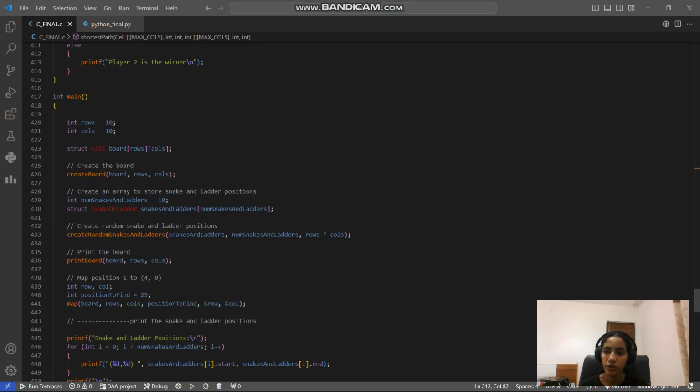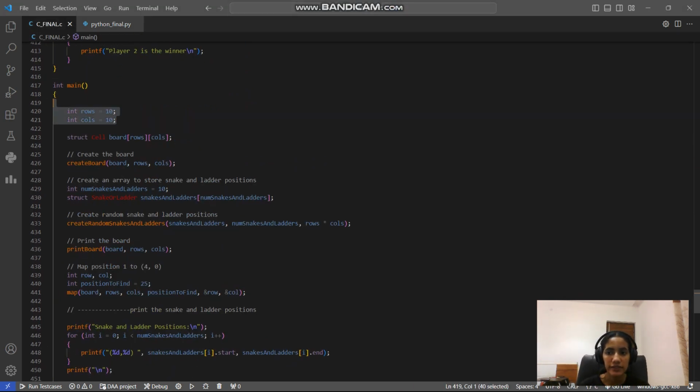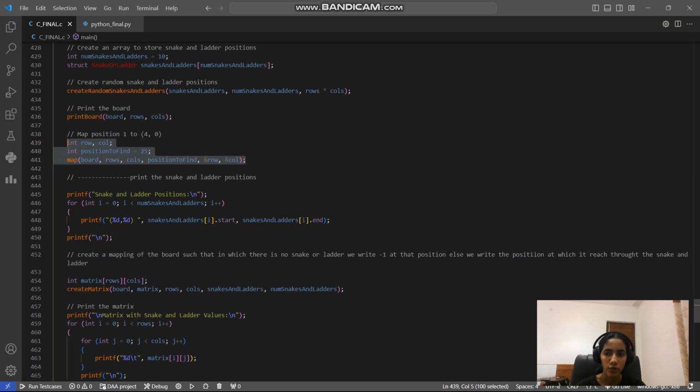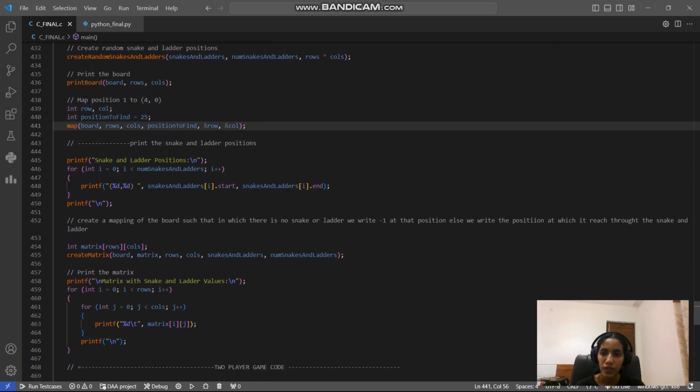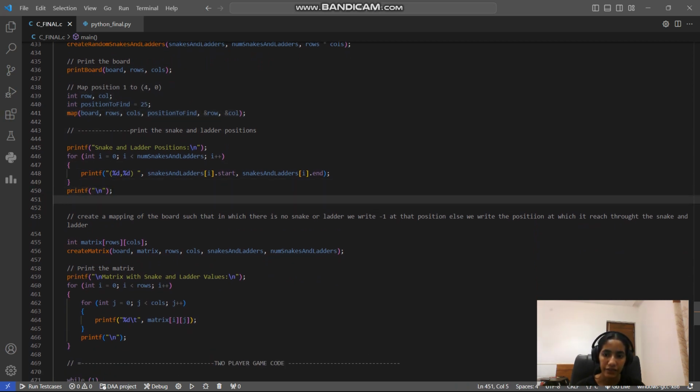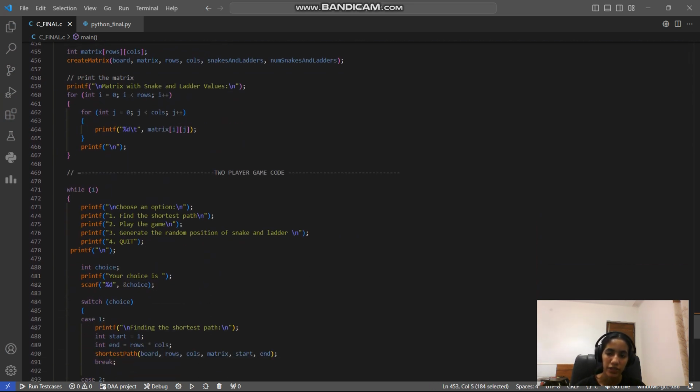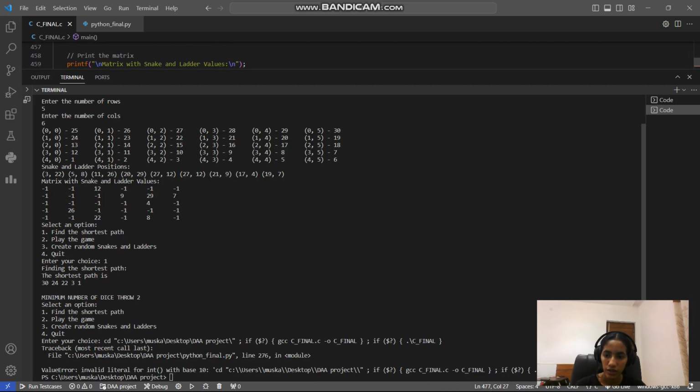So if we want to see up to what point we have reached, we first make the row and column and build the board. This is the create board function I have explained. After that, we create the snake and ladder, randomly generate them, print the board, and map the position. This is just for the sake of a trial run, and we just map it. After that, this is for printing the snake and ladder, and this is for printing the mapping. I will just explain it in the output. Let's run the output.